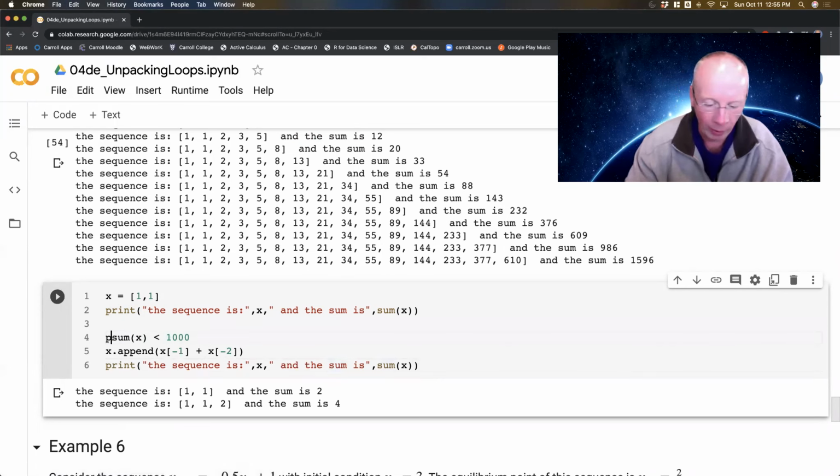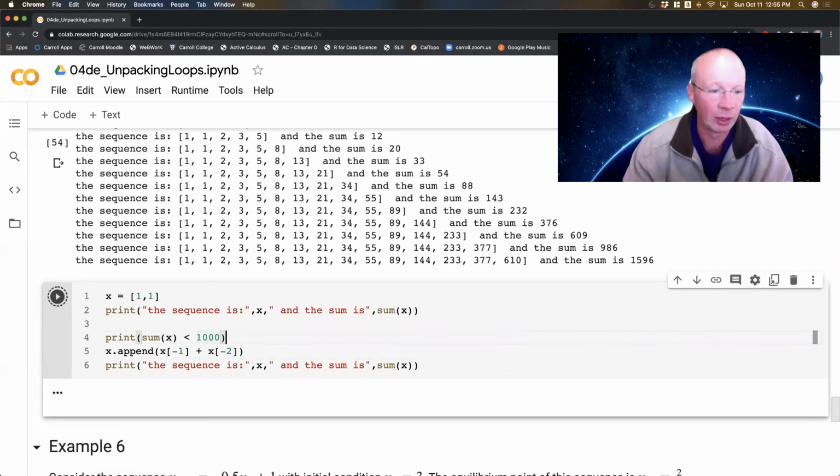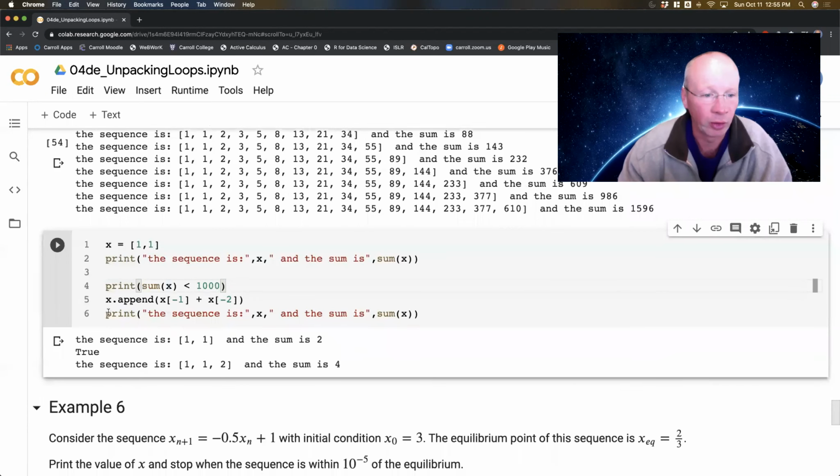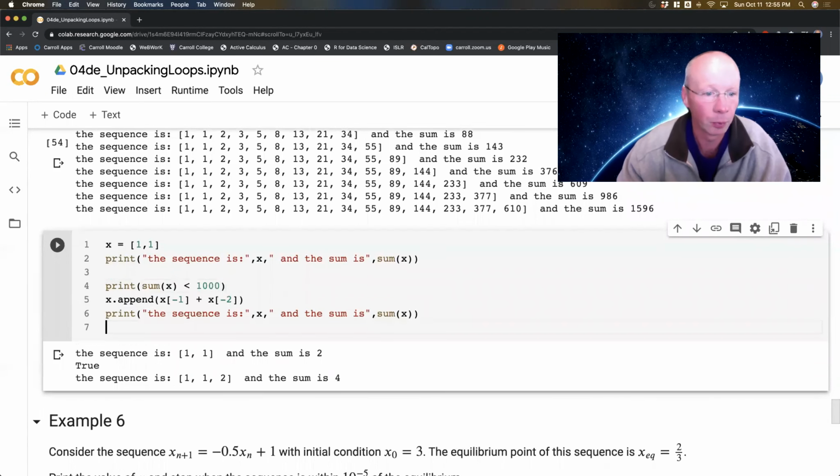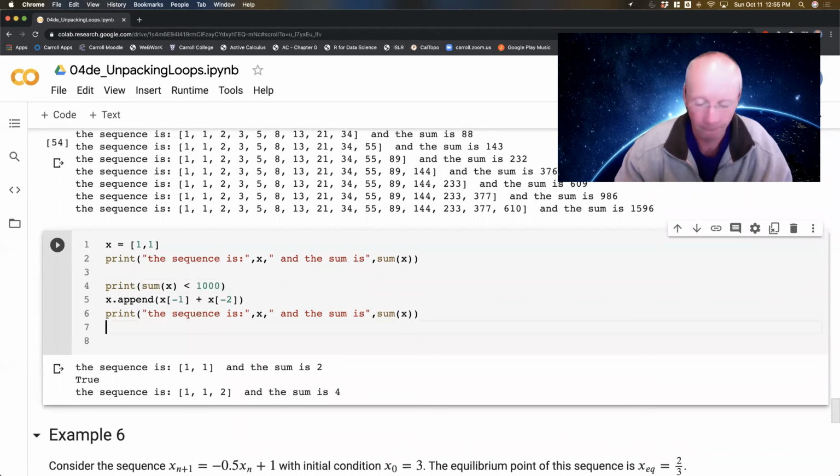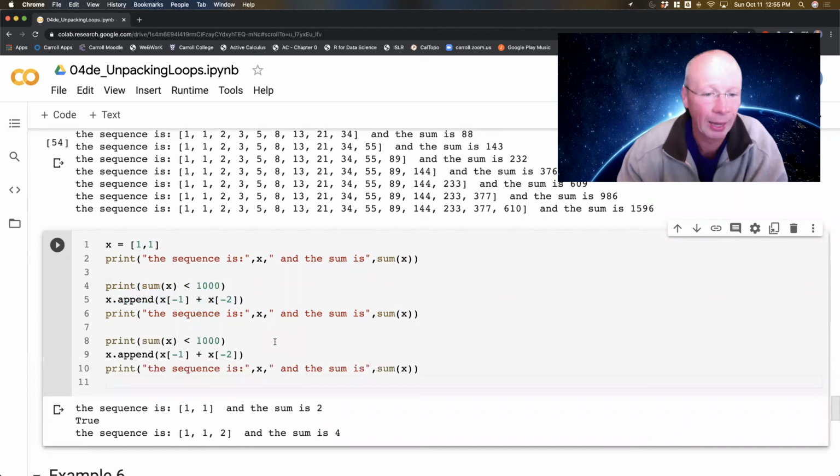So I'm going to wrap this in a print command just so that we see it each time. Okay, so it says true. It actually did work. Now, it's done with those lines of code. It's going to try it again, right?